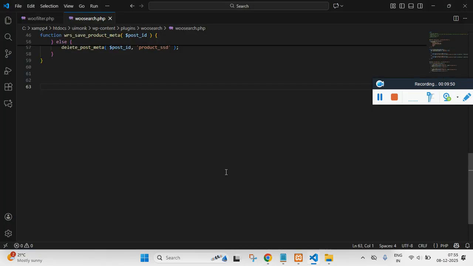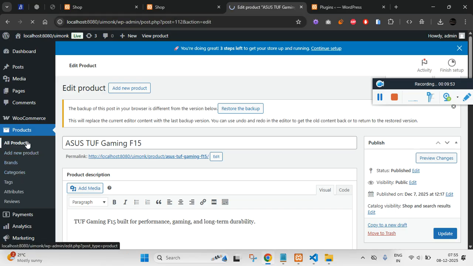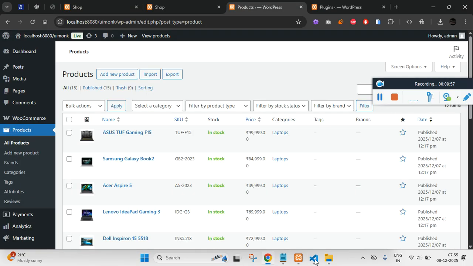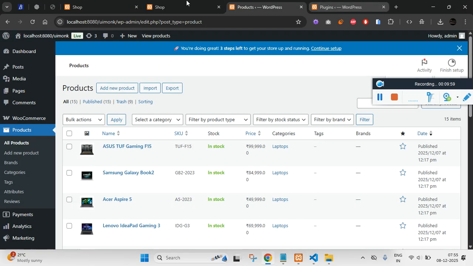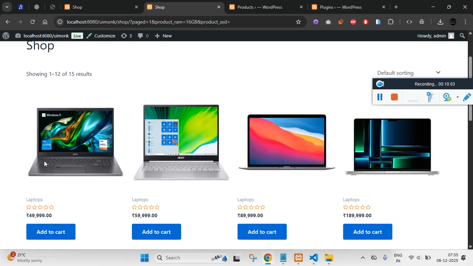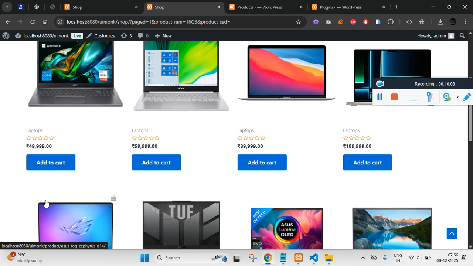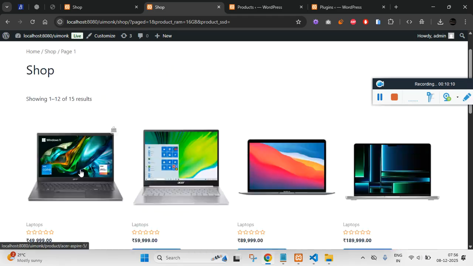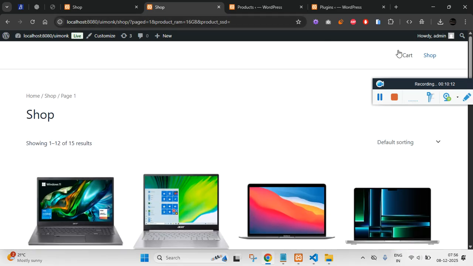Now, since I have added all the 15 products, I have inserted all the specs for those 15 products. Now in the shop page, let's see how it looks. Once you add those products, WordPress doesn't know that you want to show your custom field over here and you want to modify. So what I'll do is I want to modify this shop page.